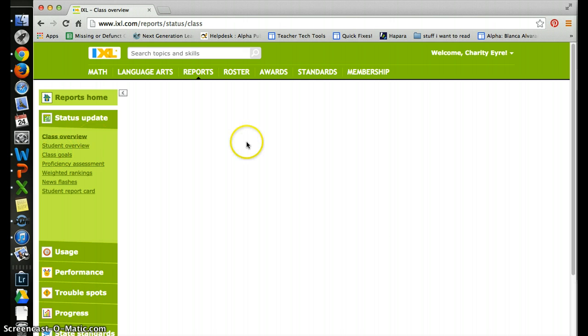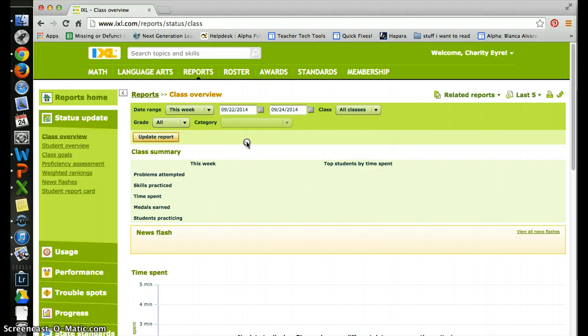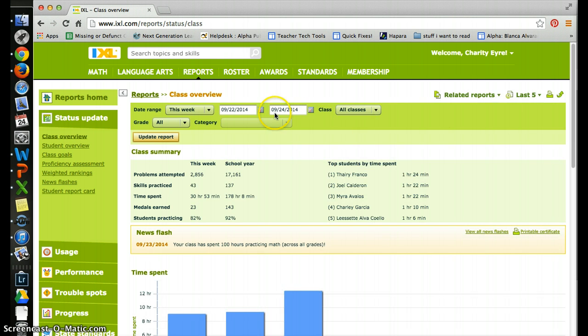And I'll show you that on every single report in IXL, there's these filters at the top of the page. So you can filter for a certain amount of time. You can set the dates exactly for what you want them to be. This is where you choose your class. I just have 2 test classes, 7th and 8th grade. Teachers will have 2 class colleges. You can choose which grade.